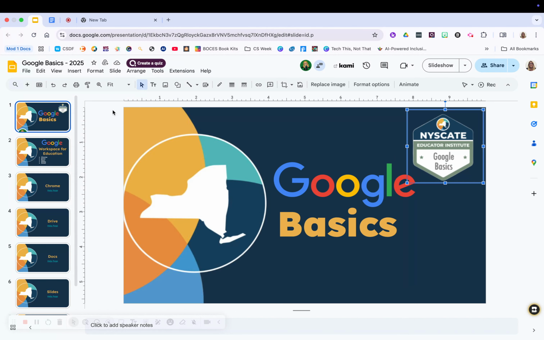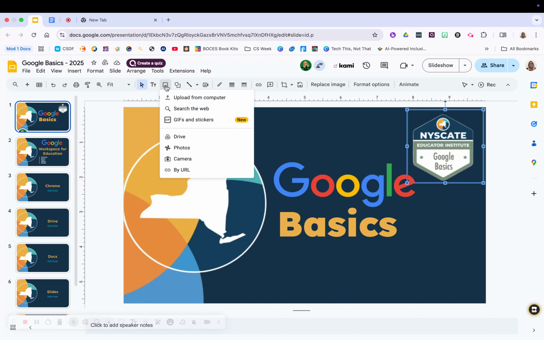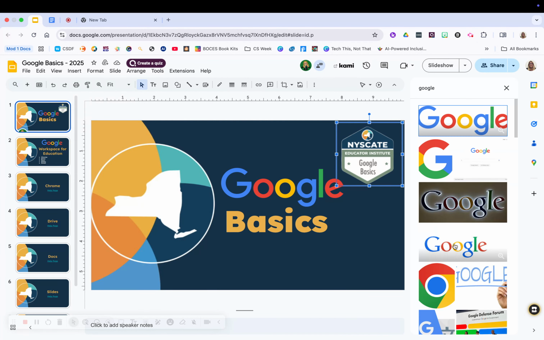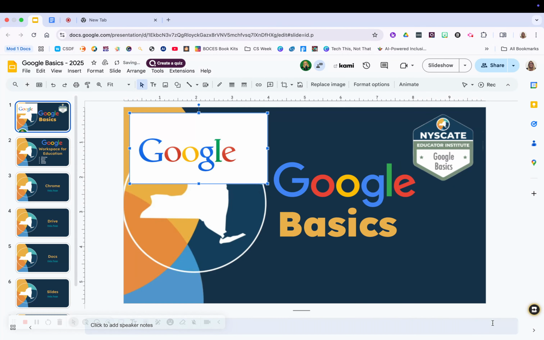As far as other beginner things with images, you can always insert an image like you saw me do really quick before. You can upload from your computer. You can search the web. So if I put in, let's do Google, you're going to see that different ones come up. If I click on one and I want to insert it, I click insert and it comes in.